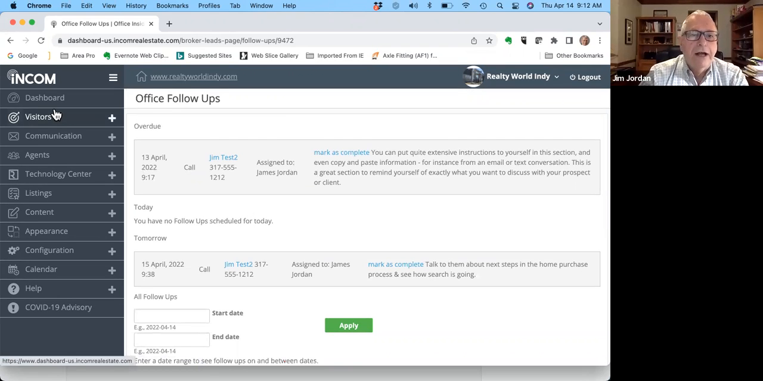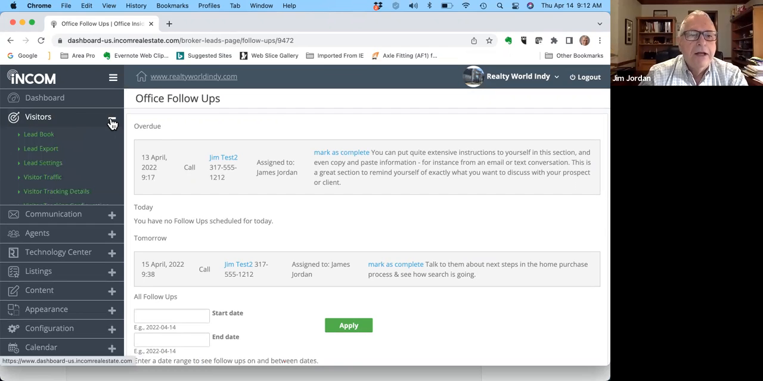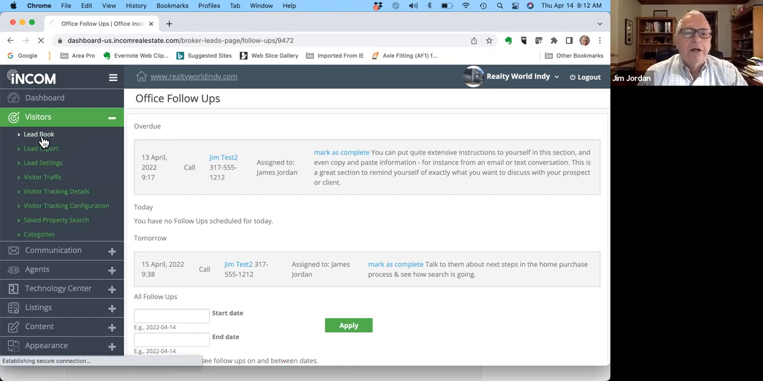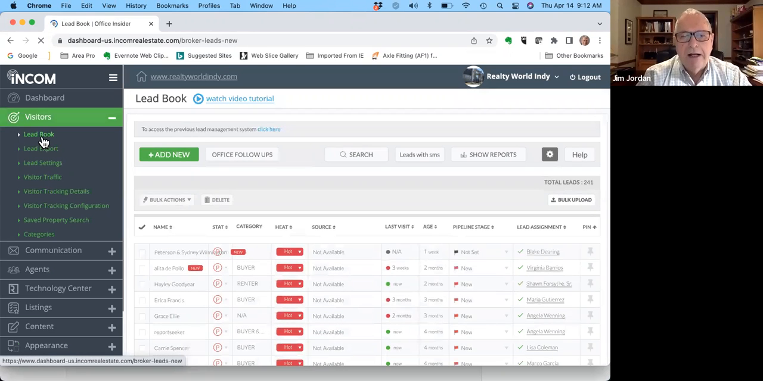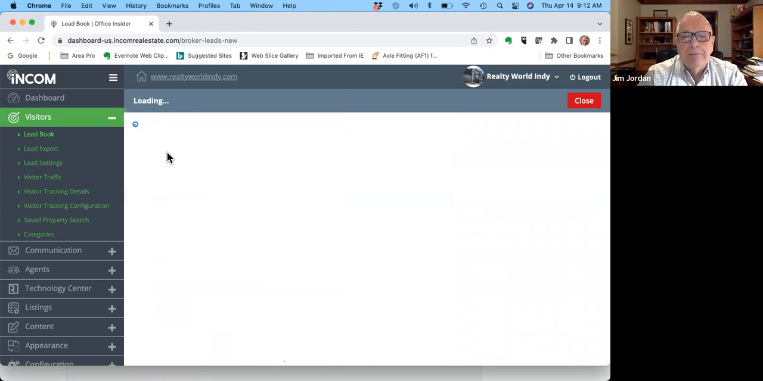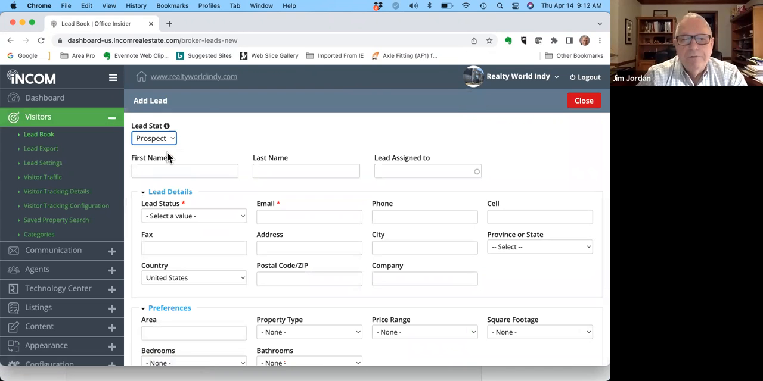I also want to show you how to add somebody to your database. So in this particular database, the lead book is where all of your lists of all your clients are located. And this is also where you would go to add a new contact. So if you just hit the add new button, it's going to pull up the form for you to add a new prospect. You can either indicate that they're a prospect or a client, depending on what their status is. And then it does require that you have a first name, a lead status, and an email. Bare minimum, to add somebody to your database.